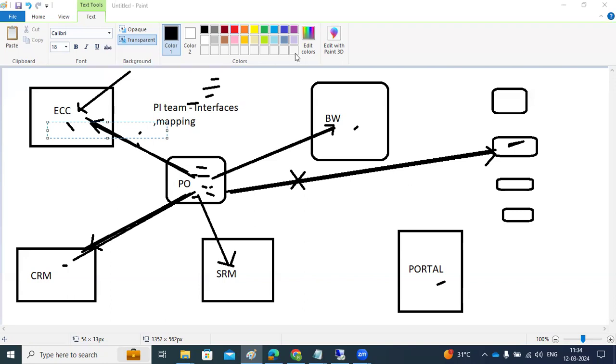Okay. Any questions here? Yeah, Ravi, organizational landscape, yeah.